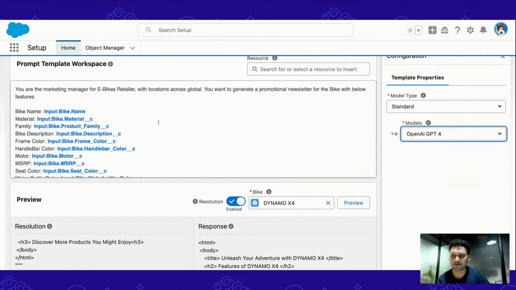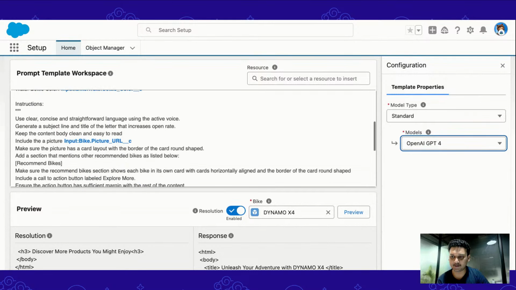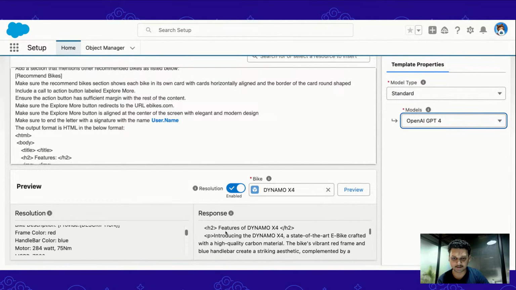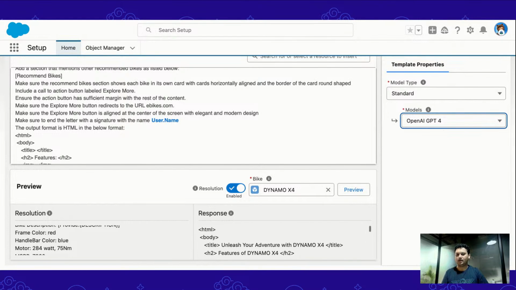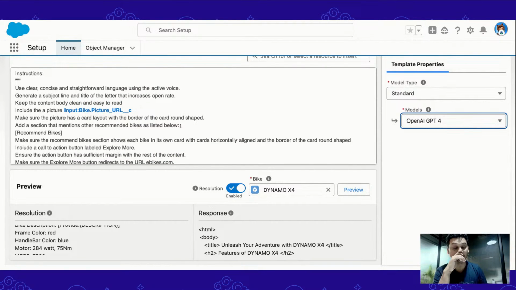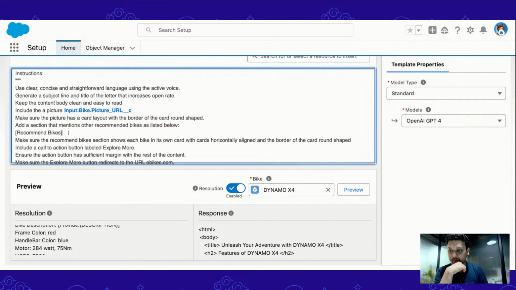Again, I hope you're able to see this prompt template now, see the instructions, see how I was able to resolve them, and then see the responses, right? Perfect. So now, having all of these, what I want to do is get into the code here. You see here recommended bikes, right? I want to basically use Apex here.